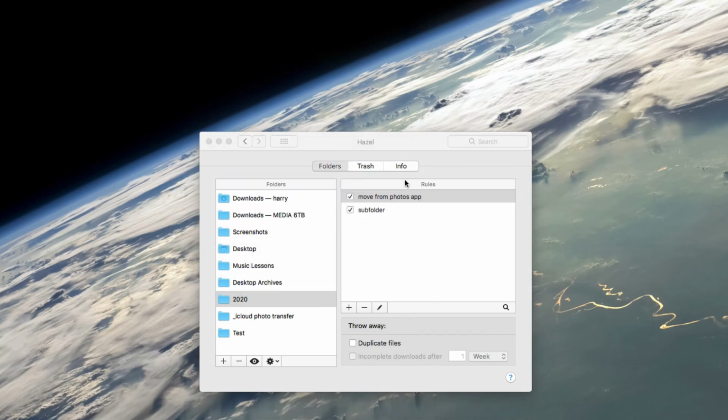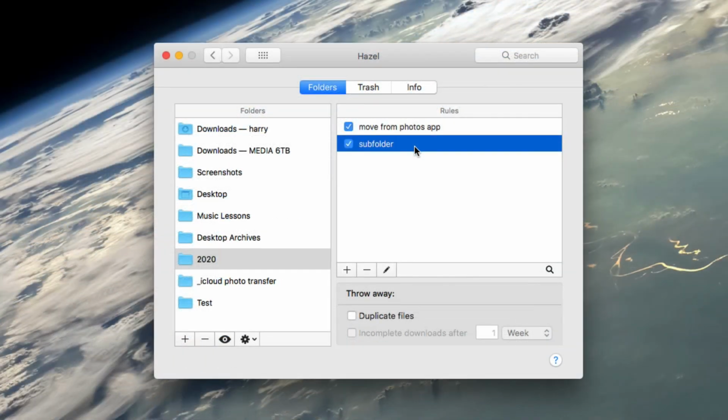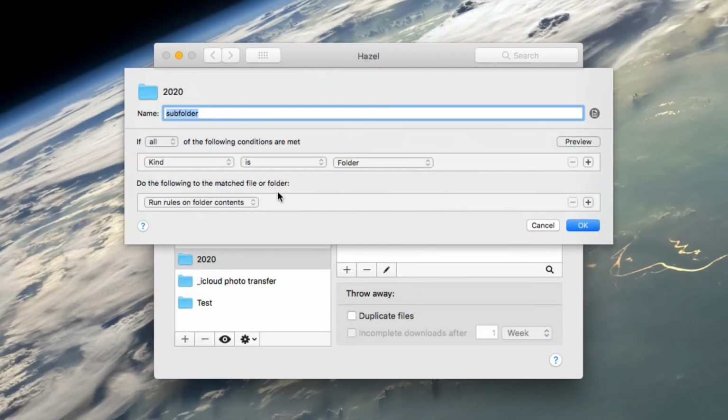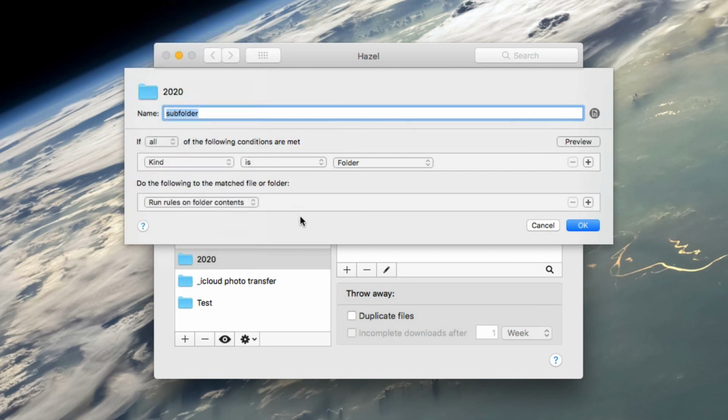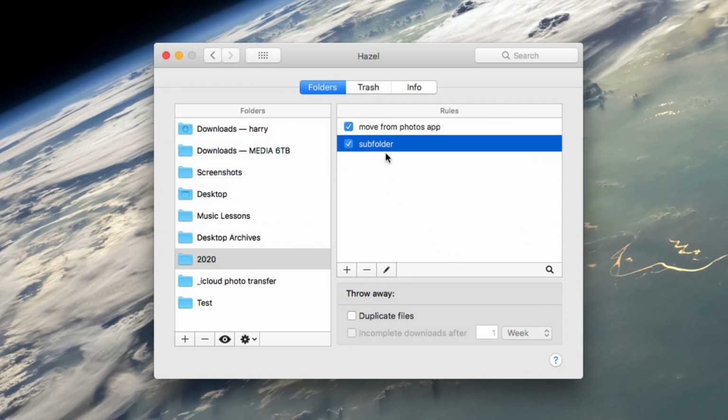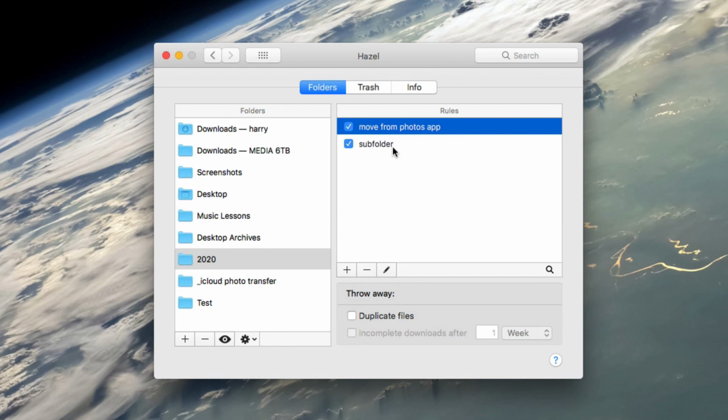So there's a second rule that you have to create. So I created the second rule called subfolder. So within the subfolder, I said the kind is a folder. So if you see a folder, then run rules on folder contents. And that's it for the second rule. So this is saying to look into any subfolders inside of the main folder and run this first rule on it too. All right. So that's how you set it up.